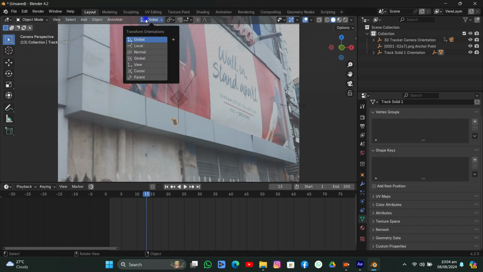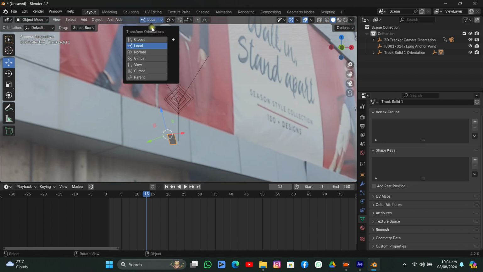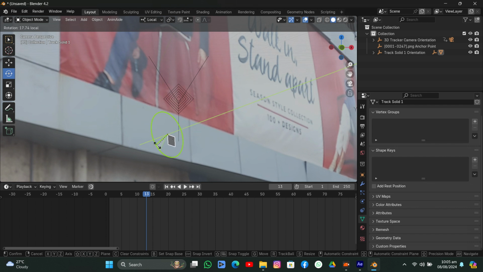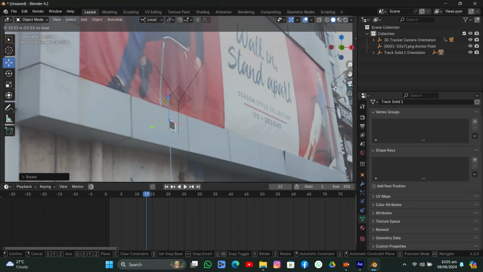So now in the transform orientation, change it to local and turn on gizmo. What it does is, for example, if you're in global, then it's going to follow this rule like Z, X, and if you change it to local, it's going to follow the object rotation. As you can see, it's rotated that way. For example, if I rotate it on the Y-axis, something like this, and now if you look at this, as you can see, it's following the object rotation.